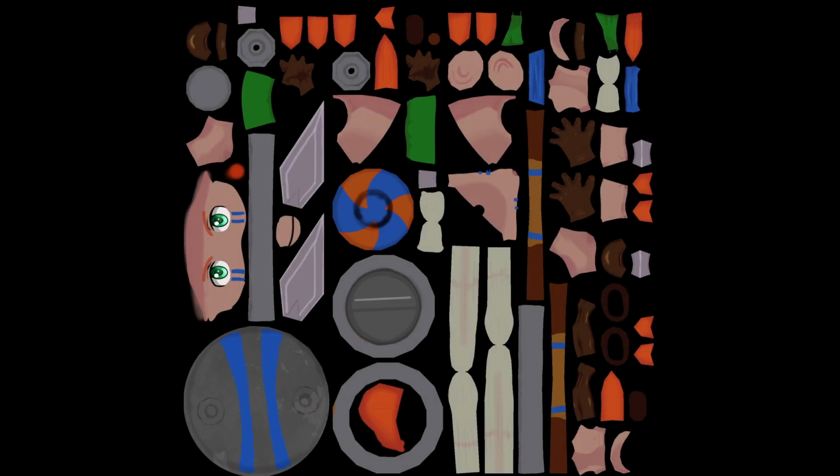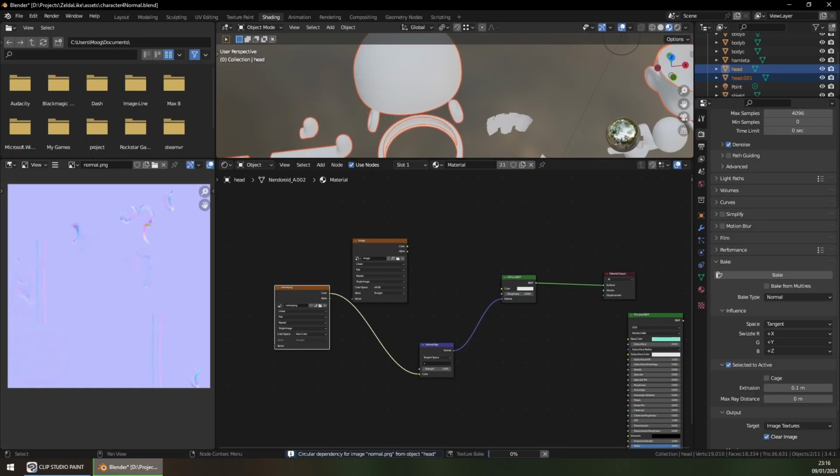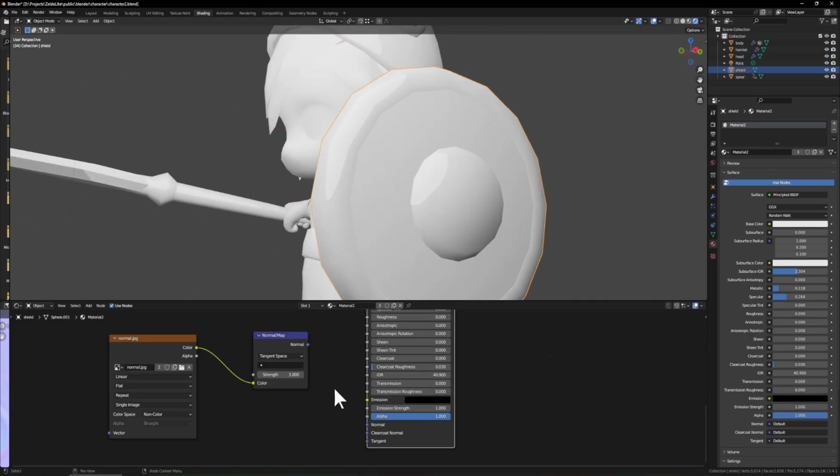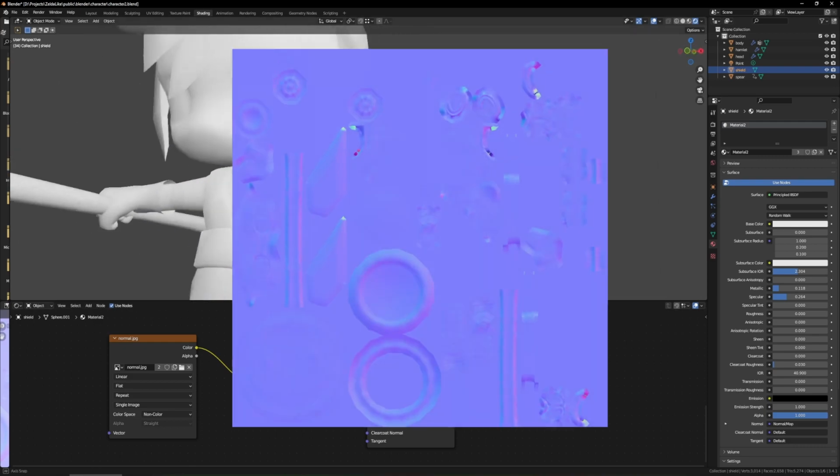Here's the final result. Step 4, generate the normal map. This is optional, but it improves the quality of lighting on surfaces. Very useful for low poly games.